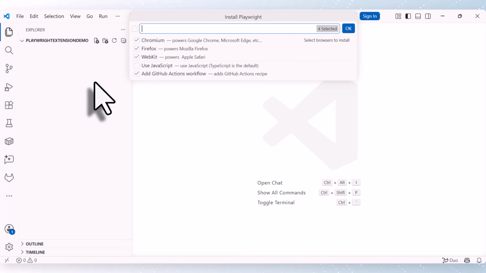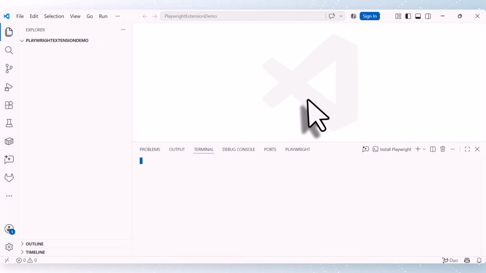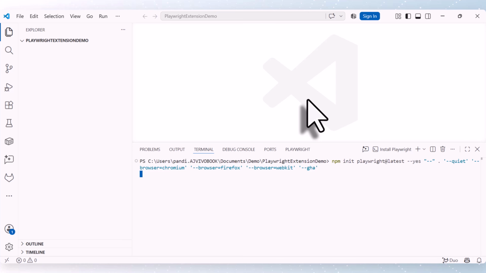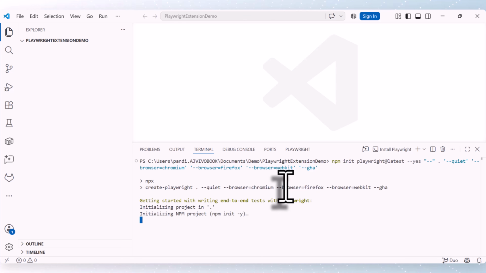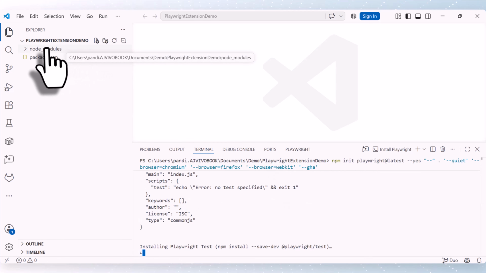Next it is asking whether you want to install the Playwright browsers or not. By default all these checkboxes are selected, and TypeScript is selected by default. If you want to use JavaScript for Playwright, you can select this checkbox. Click OK. Now the VS Code extension is using the terminal to install the Playwright browsers along with the Playwright files. Different files are getting auto-generated here as the operation proceeds.